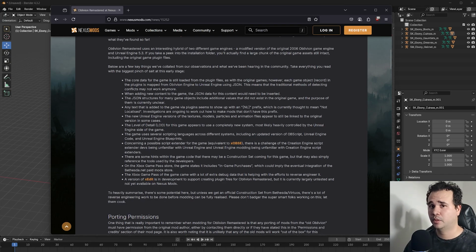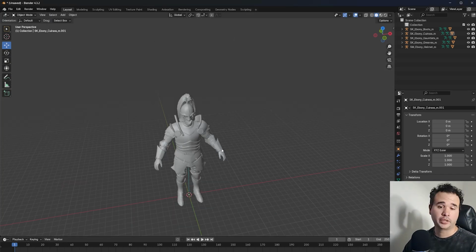So can you mod this? Yes, you can. So yeah, the answer is there are mods for Oblivion Remastered. There will be more in the future. It's just a little bit finicky right now because of the mix of the two engines.